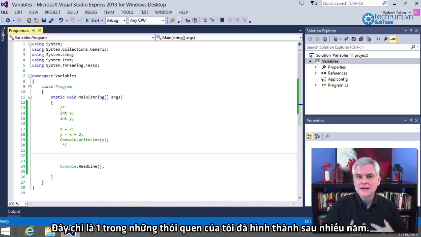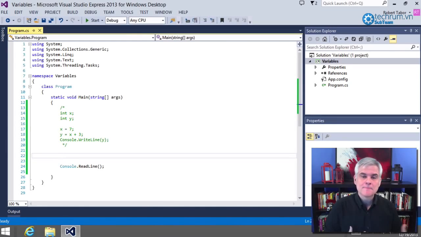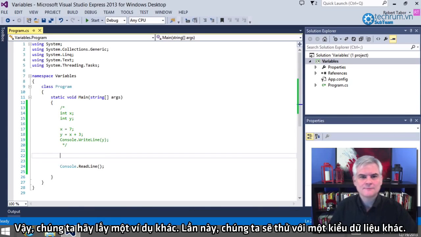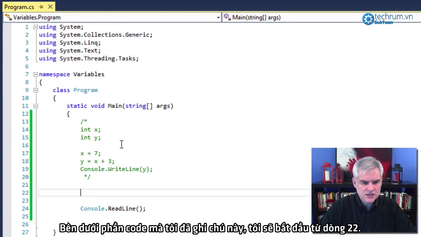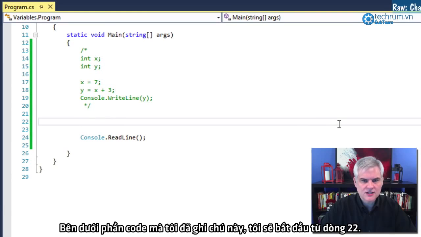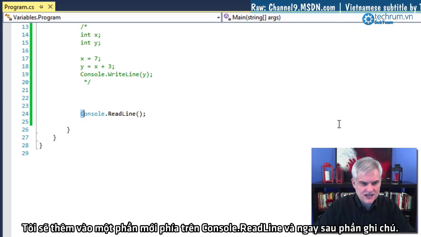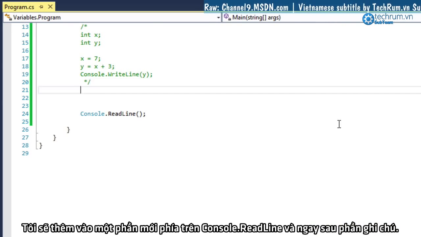This is just one of the many little habits that I've developed through the years. This particular habit allows me to get back to the original code in case I make a mistake with the new code and I have to start all over again. Okay. So let's create another example. This time let's work with a different data type. So below this code that I've commented out here, I'm going to start in line 22 on my screen. I'm going to add the following before this Console.ReadLine and after this commented out section.